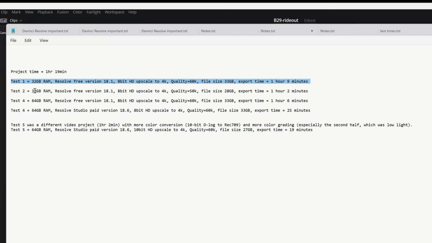So here's the first example, 32 gigabytes of RAM, Resolve Free Edition 18.1. The video footage was filmed with a Sony a7C, which films in 8-bit. It was filmed in 1080 HD. It was upscaled to 4K. The quality was set to 60K in the first example. The file size that came out was 33 gigabytes. And here's the export time, 1 hour and 9 minutes to do an hour and 19-minute video.